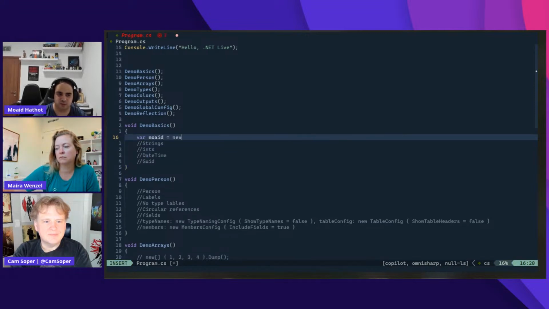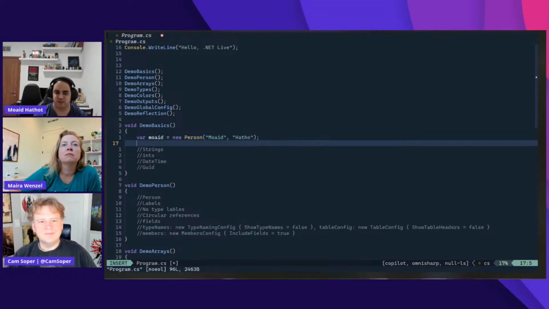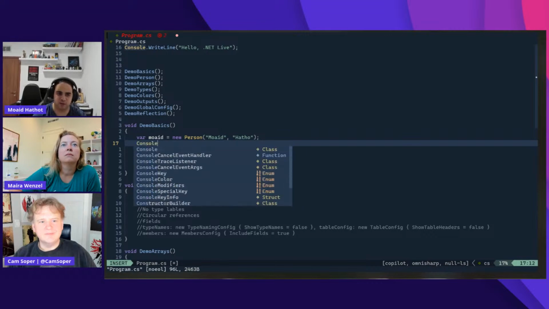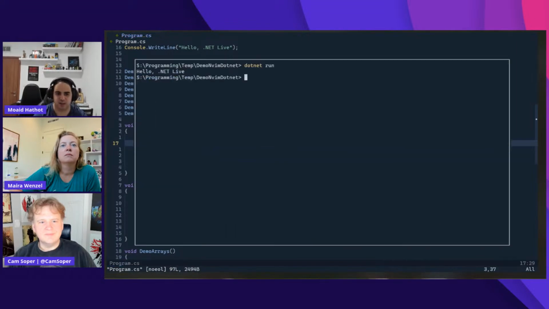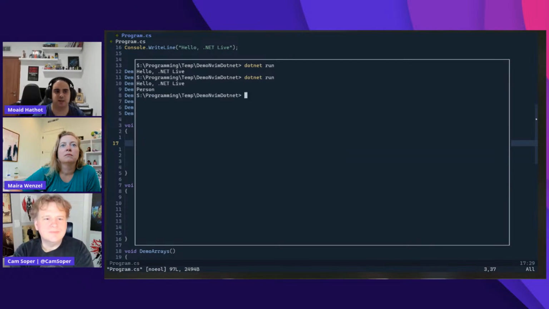So new Person. Okay, and now let's try to print this object. So if I do Console.WriteLine, okay, and I'll try to run it, what I will get is actually the type of the object, because this is the default ToString that we get from C#.